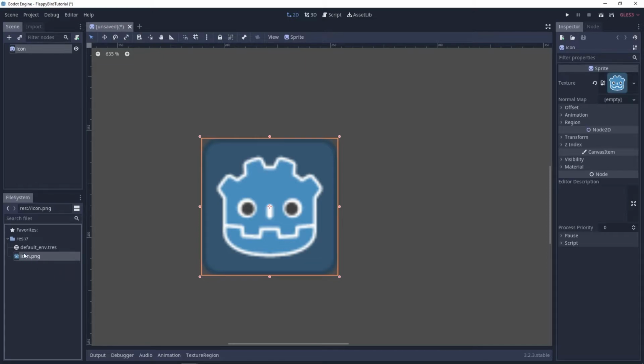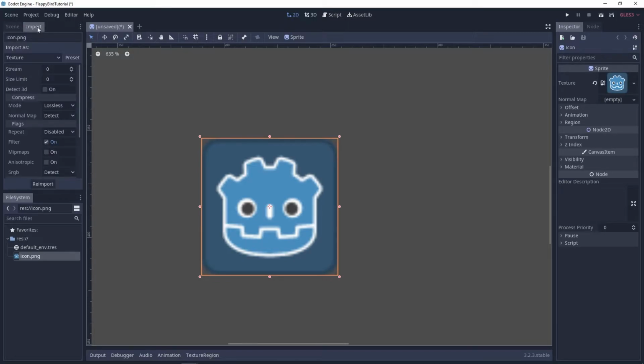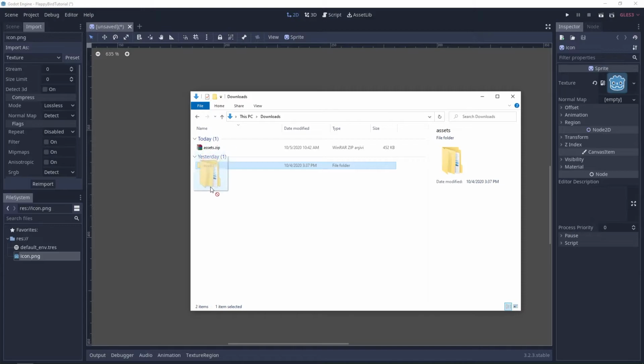Let's click on icon.png, make sure it's selected. Go to the import tab, which is next to the scene tab, and change the preset to 2D pixel and click on re-import. As you can see, now the pixels are much more clear. This is what we need to use to import our assets. So let's go to preset again and set this as default for texture so that Godot uses this preset for every texture it imports. Now we can go back to downloads and drop our assets inside our project.